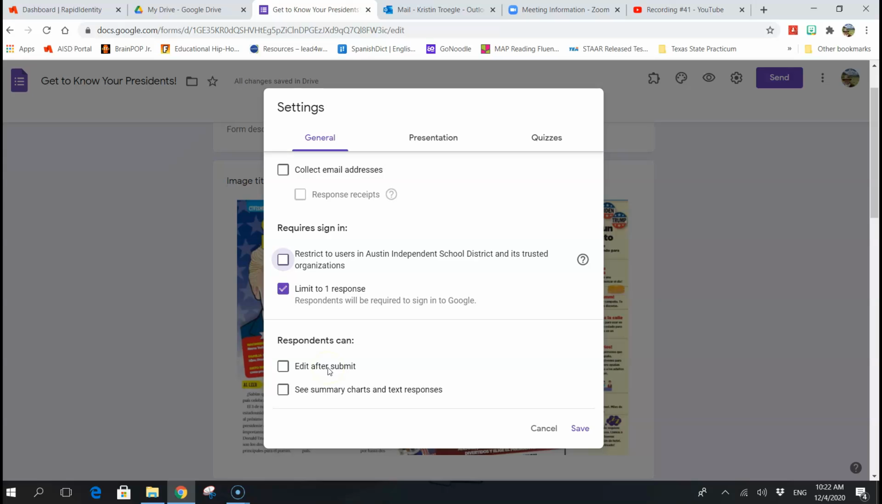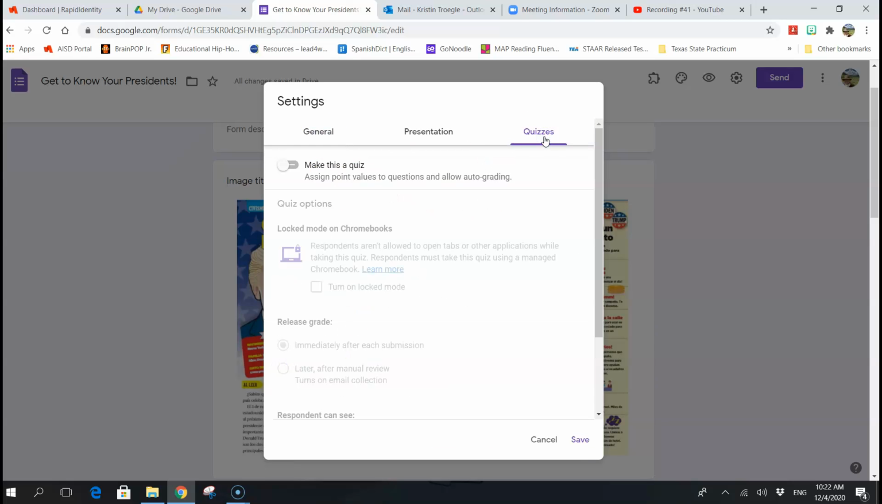Edit after submit. If you want students to be able to go back and change their answer, you can click that. I would not click this if it's a quiz simply because see summary charts and text responses, you might not want them to see other students' work. The other way, so once you've clicked this to make it a quiz, is you click onto the quizzes and then click that little tab over.